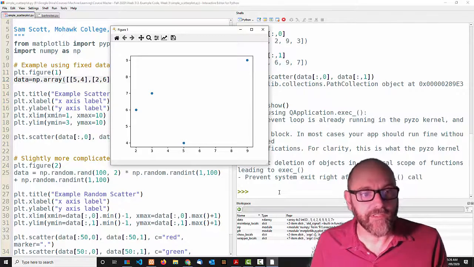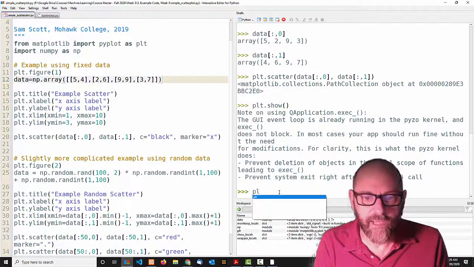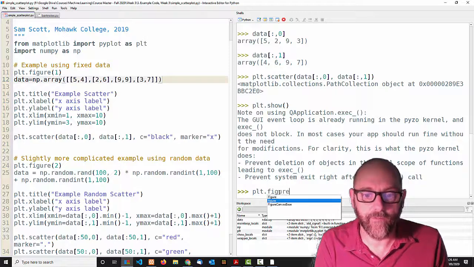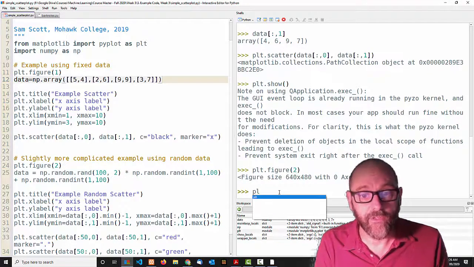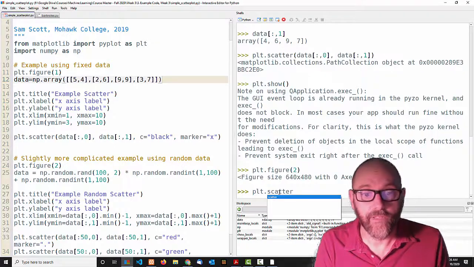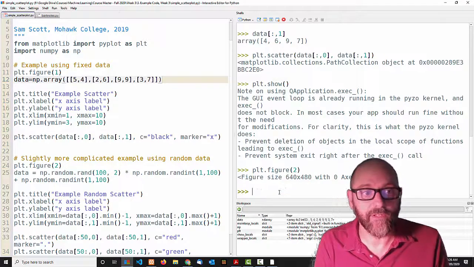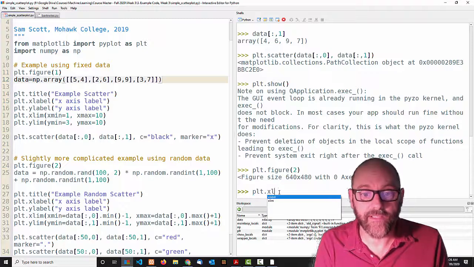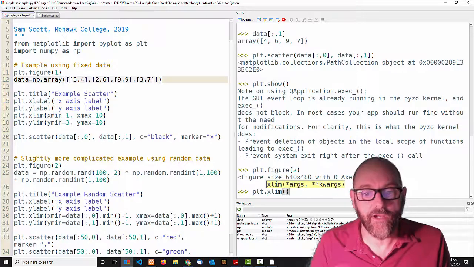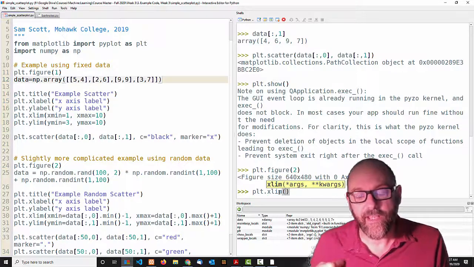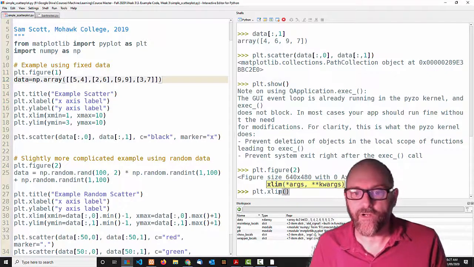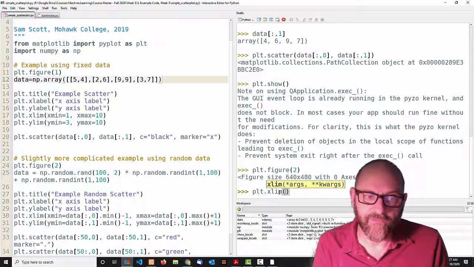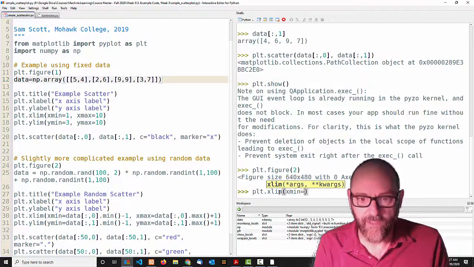So let's do this a second time. This time I'm going to create a new figure, figure 2, and I'm going to scatter. No, actually, first thing I'm going to do is plt.xlim. So these are the x limits, and the help for this is not very helpful. It just says args and kwargs. So you just kind of have to know, and I'll show you where to look this stuff up.